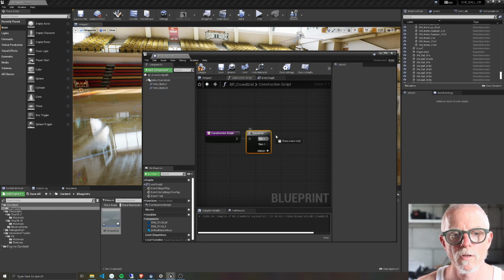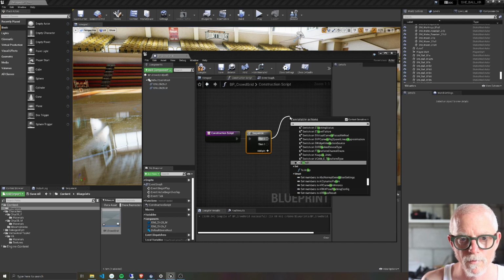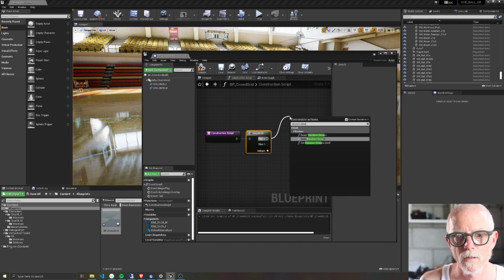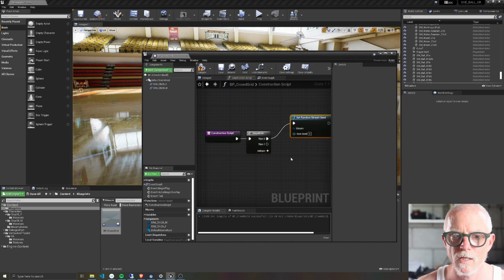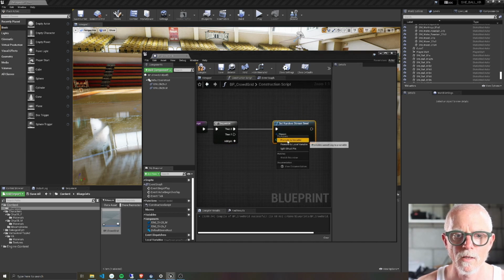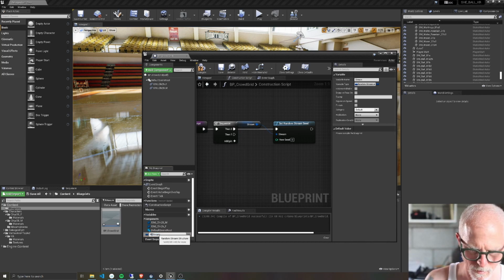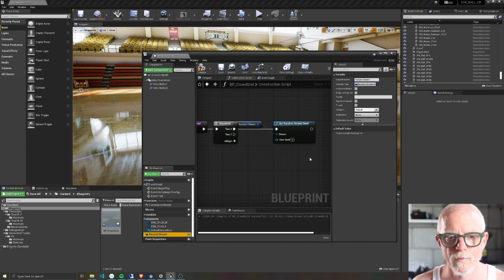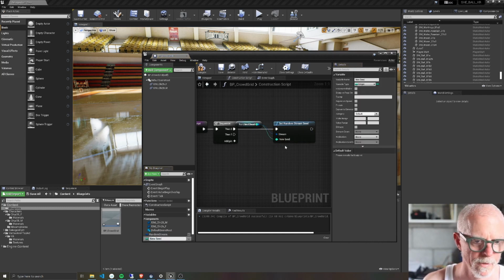And the first thing I'm going to do in this sequence is make a random stream. I'm going to set random stream seed, and I'm going to promote the stream to a variable. Call it random stream. And I'm going to make this seed variable as well.